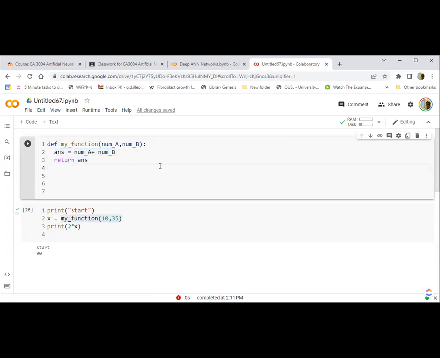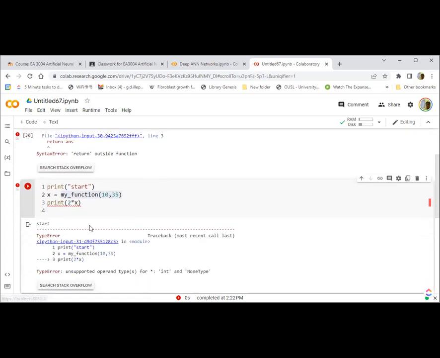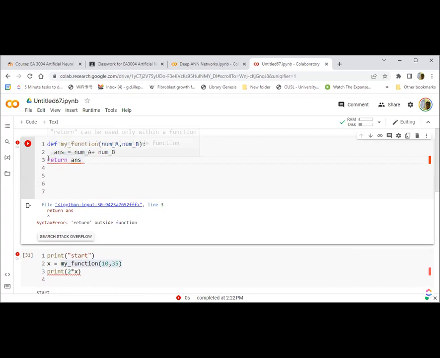Okay. Right. So now we have learned about functions. If the answer is not defined, then probably you might have put it like this. If you put it like this, it will throw an error. Right? Here also it will throw an error.